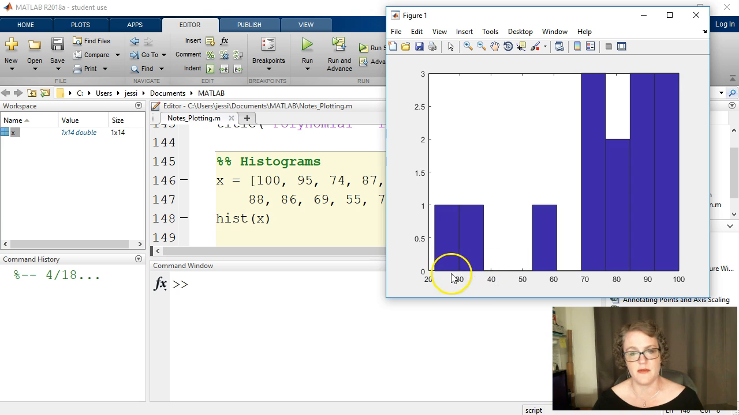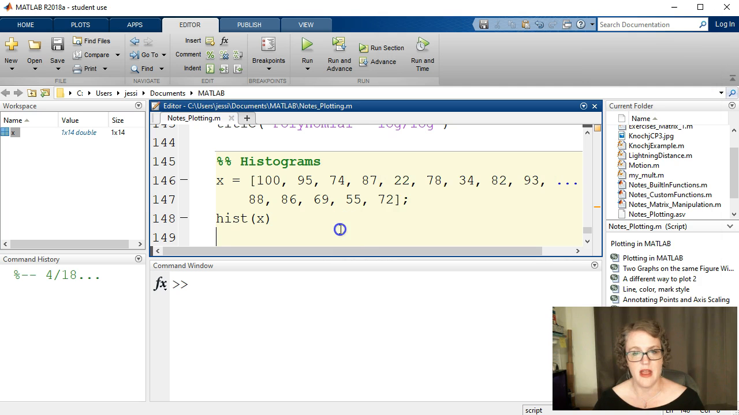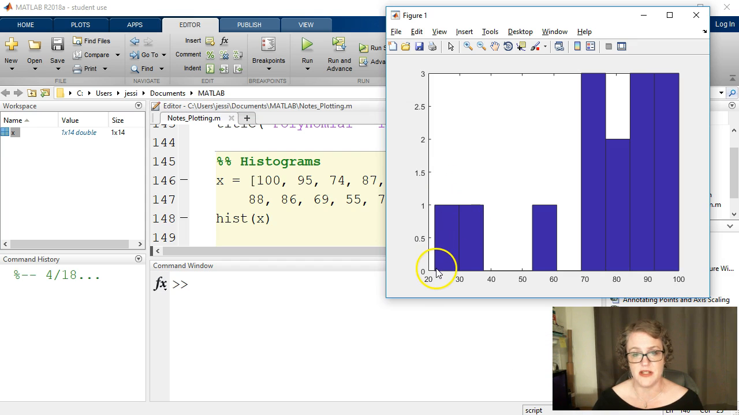Oh, my bins don't go from 20 to 30 and 30 to 40. My smallest number was 22, so my bins by default in MATLAB will start at 22. They just take the range from 22 to whatever and split it into 10 equal size intervals, and then they count how many items are in this interval or this interval or this interval. And that's a histogram.